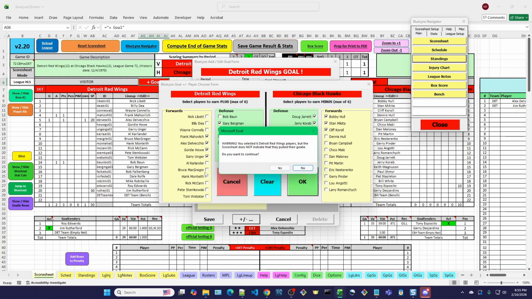In prior versions, it wouldn't let you pick 6 for the plus. But now it does, thanks to some astute hockey fans that pointed that out to me and mentioned that it is possible. They asked, can you please update the spreadsheet so it can accommodate this? So that's what this feature is all about.